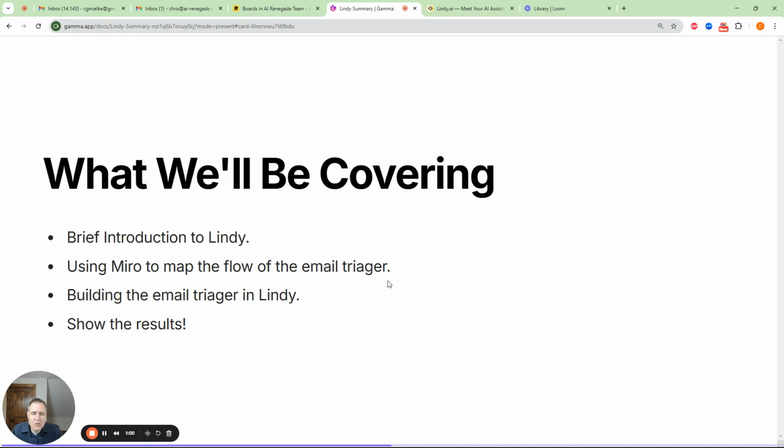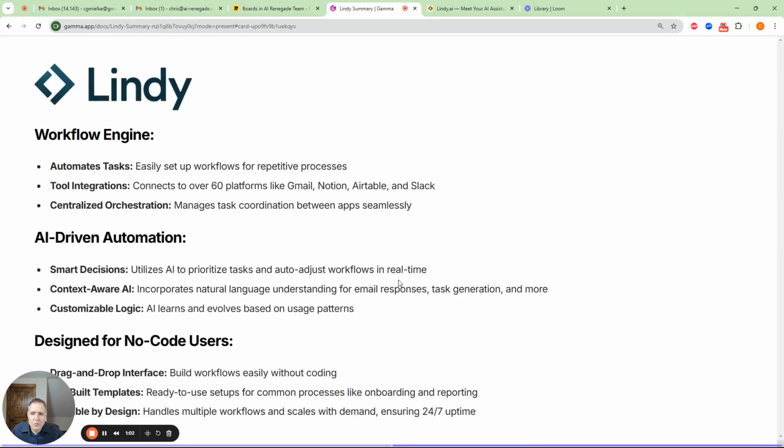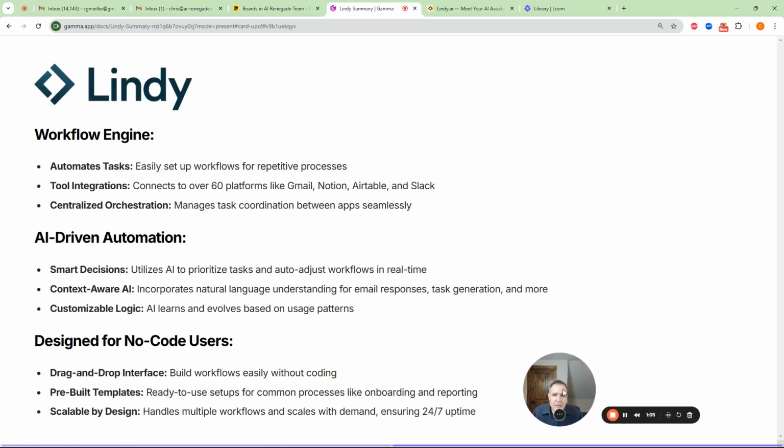So let's do a brief intro on Lindy. Lindy is an AI agent. You've heard a lot about them in the last year or so. They've been around a while. It's a workflow engine. It automates tasks or repetitive processes such as parsing through your email. It also has tool integration. It integrates with Asana, Slack, Notion, and Airtable. The thing is, it acts like a conductor. It manages all these actions between the tasks seamlessly, so you don't know what's going on in the back end to make all this stuff work.